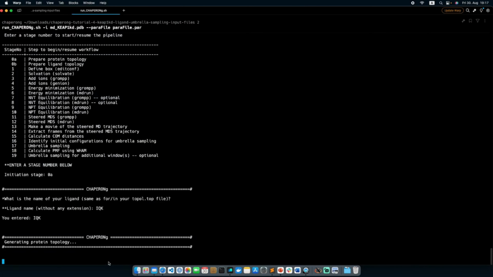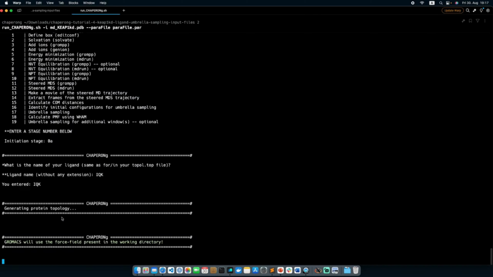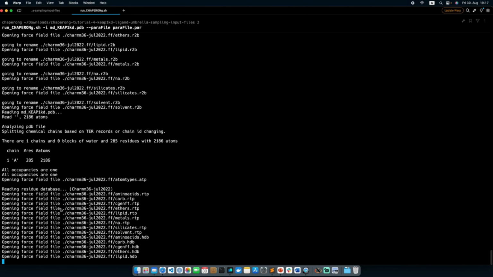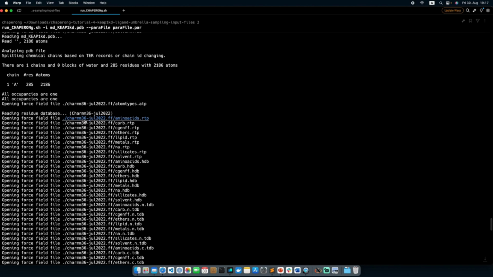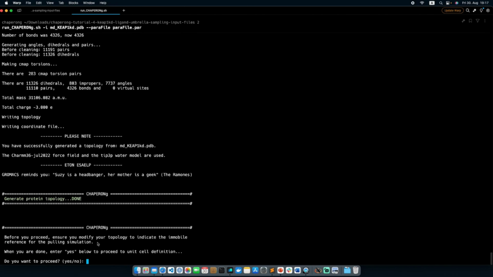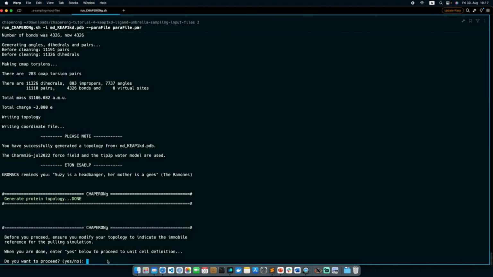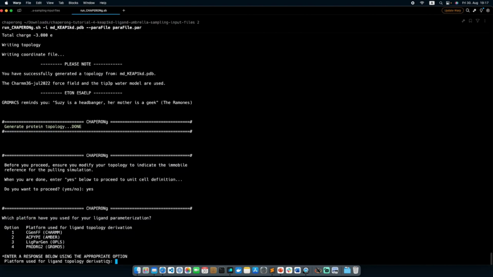Okay, then press enter. It will start generating the protein topology, and it uses the CHARMM force field, that is CHARMM36 July 2022.ff, and it's done. Before you proceed, ensure you modify your topology to indicate the immobile reference for your pulling simulation. When you are done, enter yes below to proceed to the unit cell. They have already defined it, so I just type yes and it will proceed.